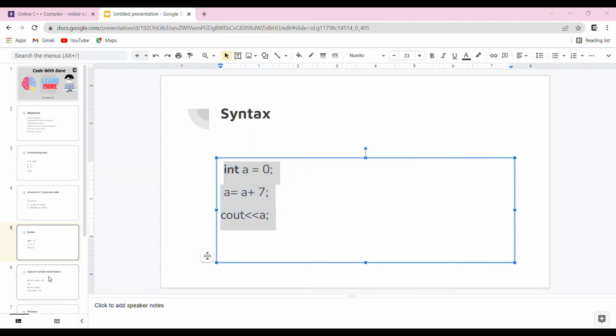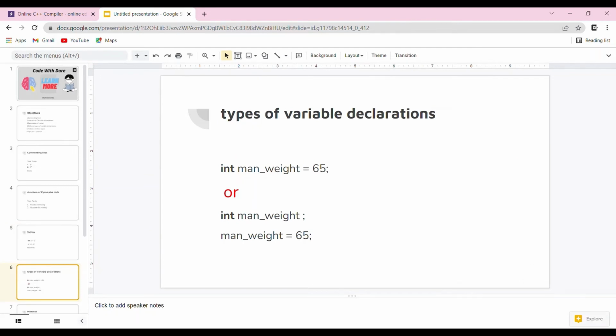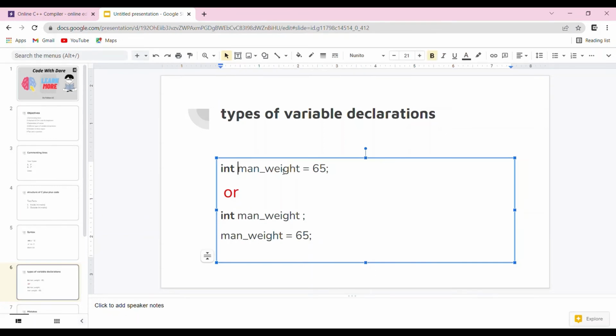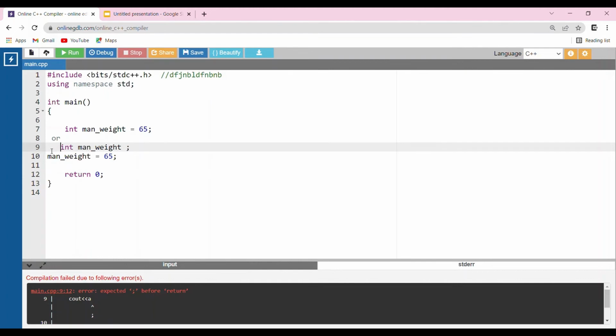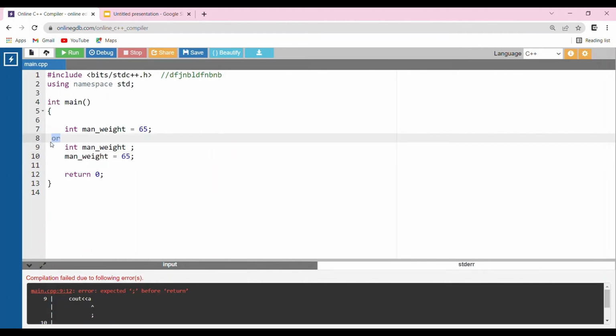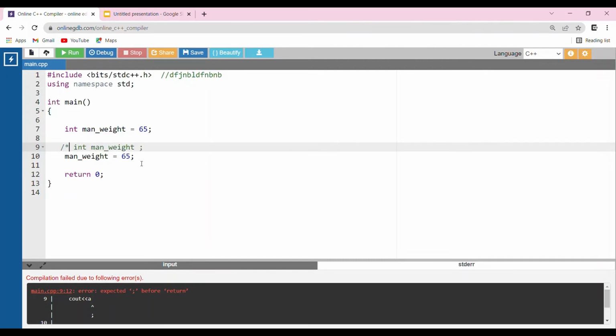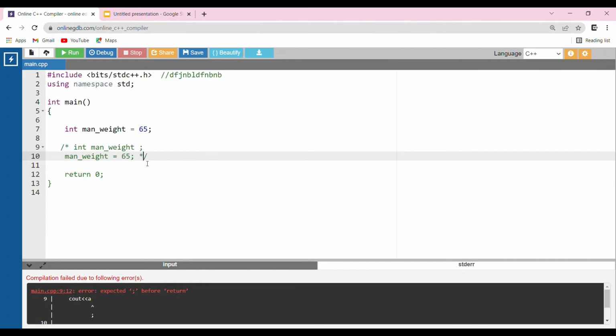Okay, let's go to the next thing. Types of variable declaration. Guys, here you can see that int man, we declared it. Let's copy this and paste in the compiler. For some time, let's make this into comment lines. Guys, we can declare a variable in two different ways. Either we can assign a value at the time of declaration, means we declare this variable of int type and we assign a value 65 to it. Okay, this is one type of declaration.